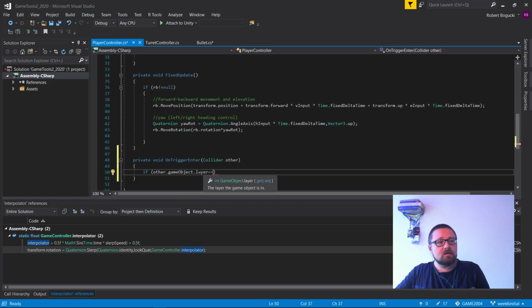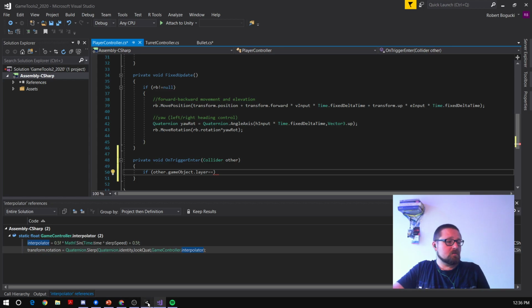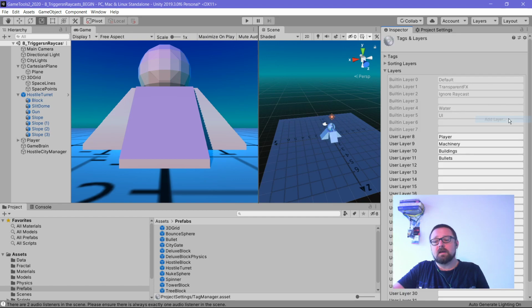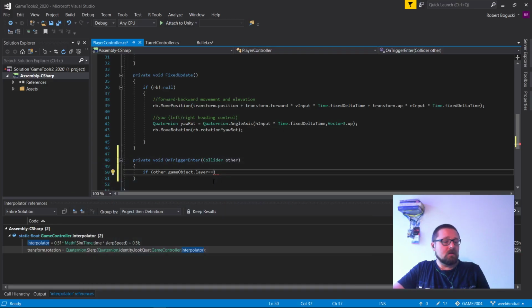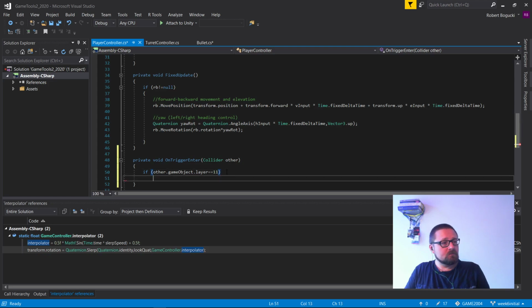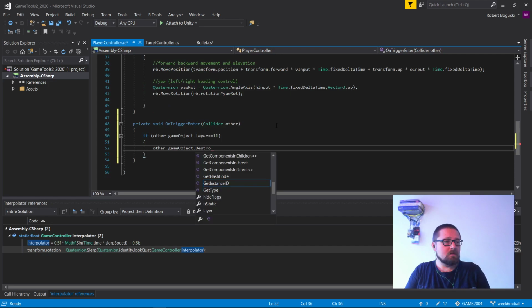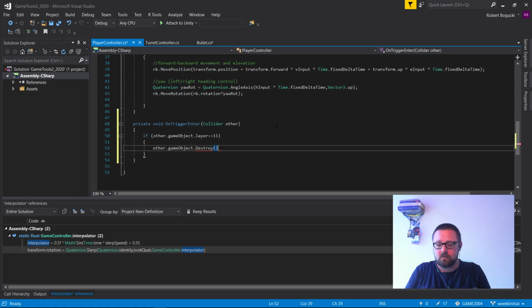The layer is an integer actually. So if you have a look, that's actually good that we went into this. If you look into the layer listing, if you click add layer, you can see the numbers for each layer. So in this case, layer 11 is our bullet. So if other.gameObject.layer is 11, then we can destroy that object. So other.gameObject Destroy. So we're doing it the other way around.